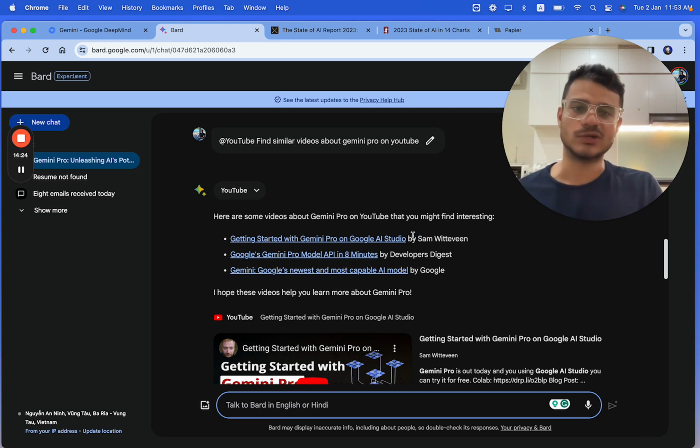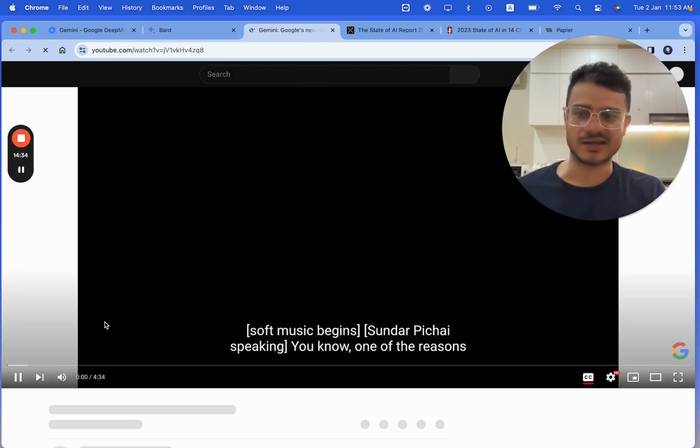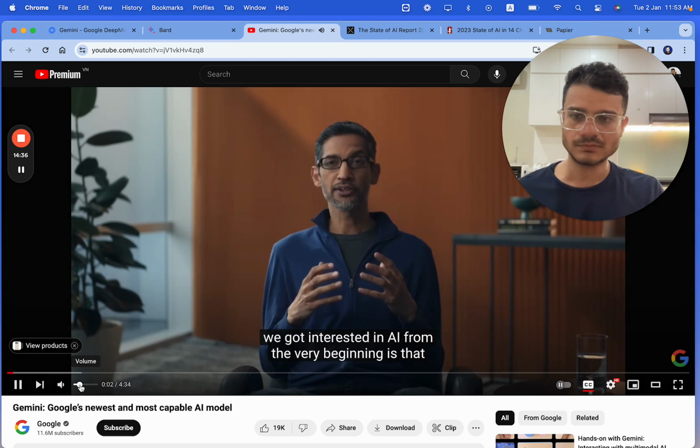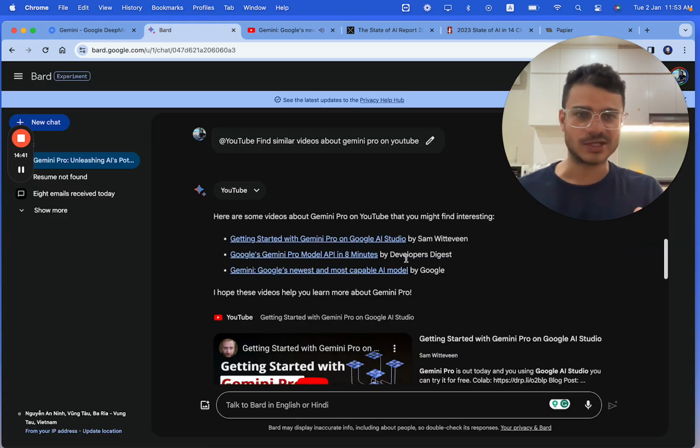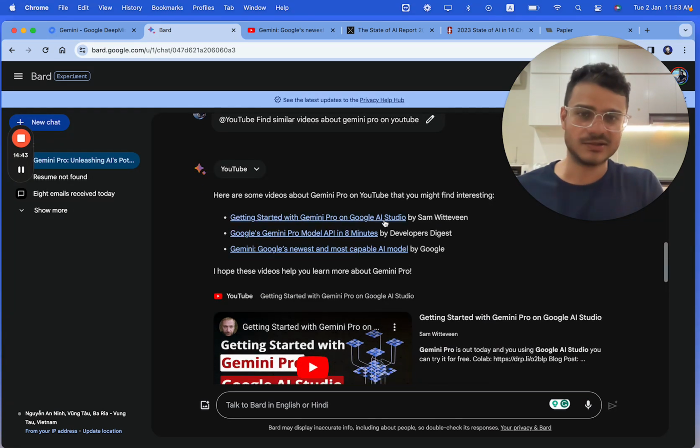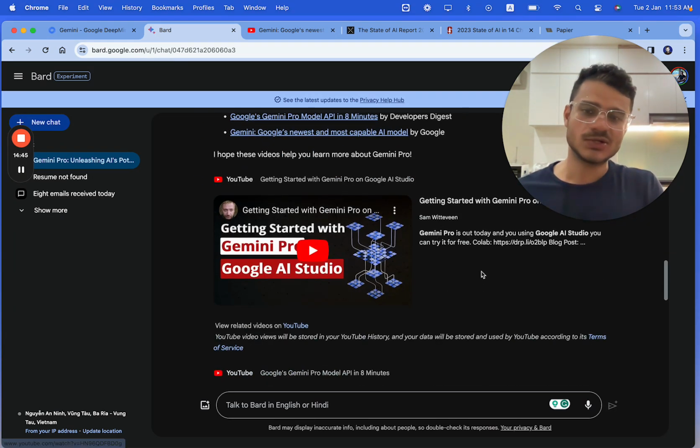Outside of Bard, you can use it inside Google AI Studio, or Google's Gemini Pro model in 8 minutes, which is explaining the API. Again, very good for developers. And this seems like a promo by Google, so I don't mind checking this out. One of the reasons we got interested in AI. So this is like a promo by Google. So none of these 3 videos are actually a tutorial, but it's interesting. The first 2 are, but they are for developers. So that's good to know.